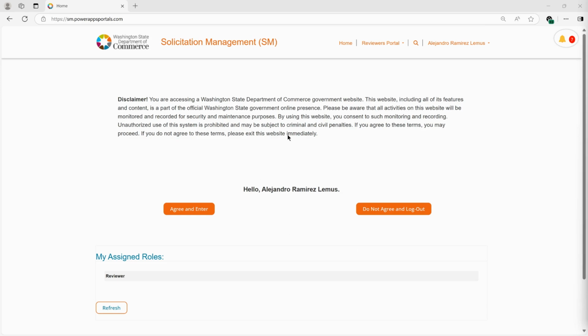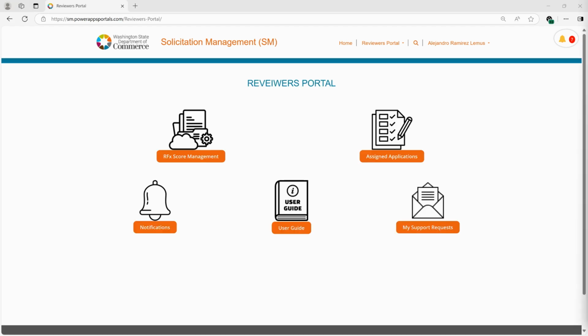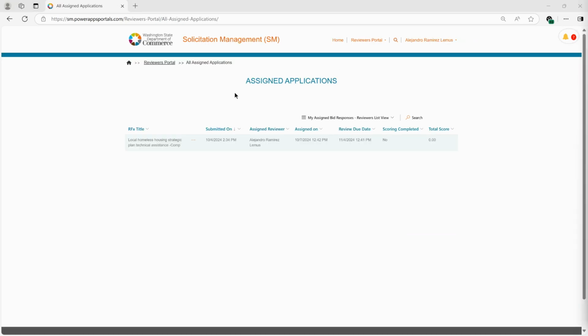Once you've logged in, after reading the disclaimer and agreeing to it, choose Agree and Enter. From the Reviewer's portal, choose Assigned Applications. From the Assigned Application page, you will see any funding opportunity applications that have been assigned to you.